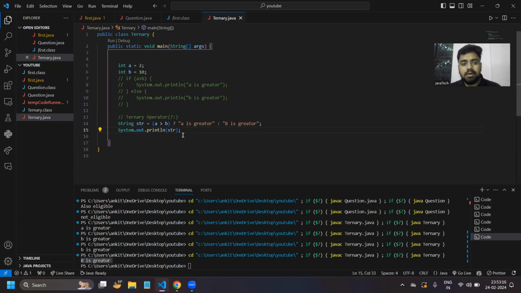Although you can't use the Java ternary operator everywhere, for some specific questions you can prefer the concept of the Java ternary operator. So this is all about the ternary operator.